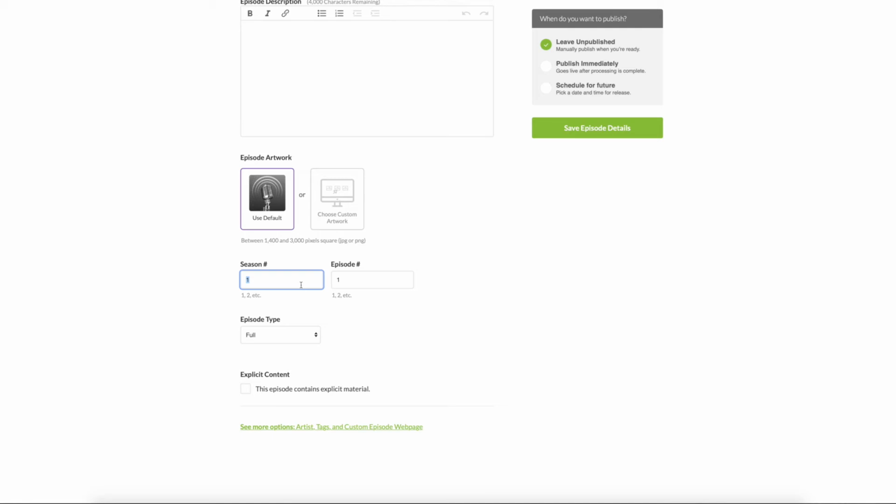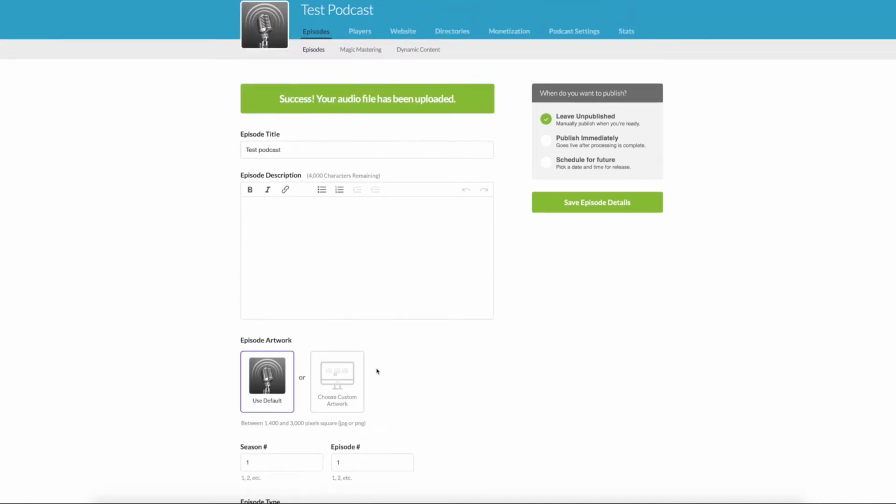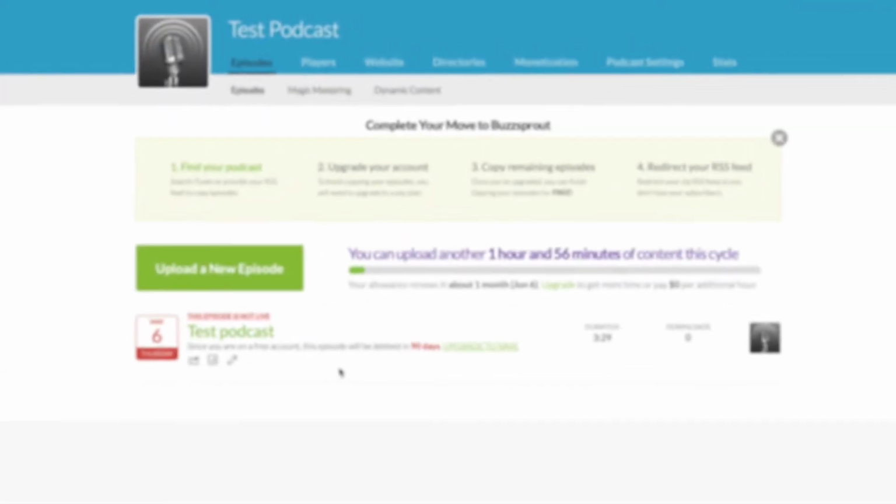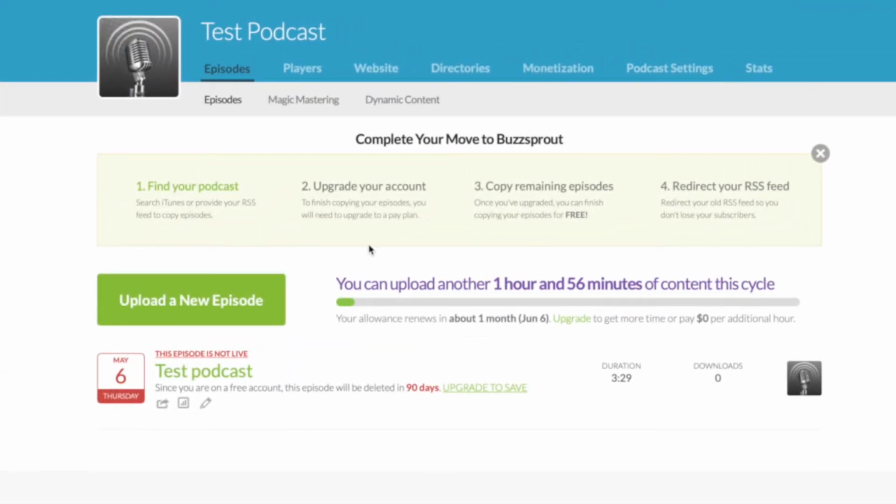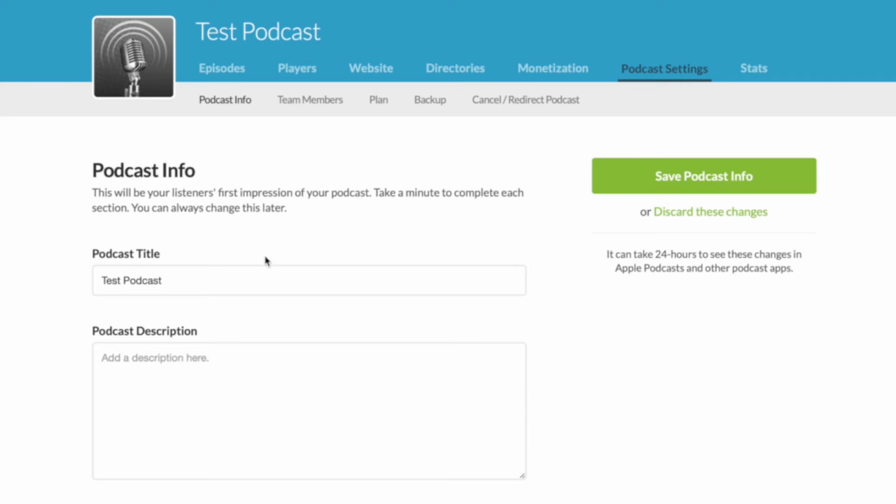You can leave that blank and just keep it running. And then if there's swearing and so on, you might want to tick that box too. Then you can hit save episode details, and there it is. So it's not published anywhere right now because you'll need to go to your podcast settings and sign up to Apple Podcasts. So you're also going to want to give the general information of your podcast too.